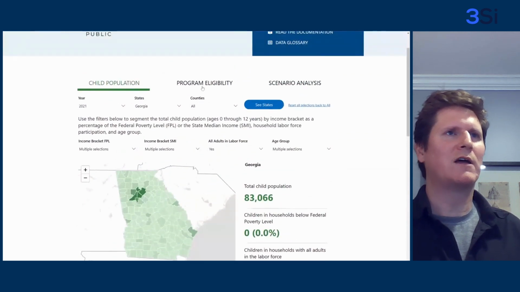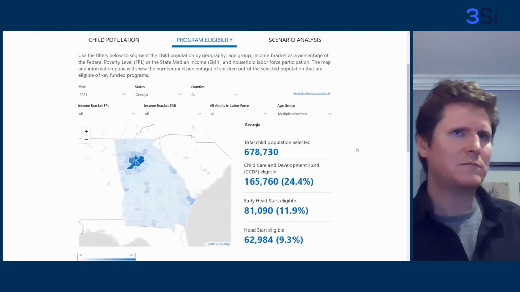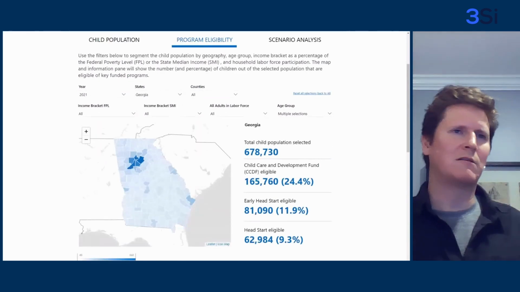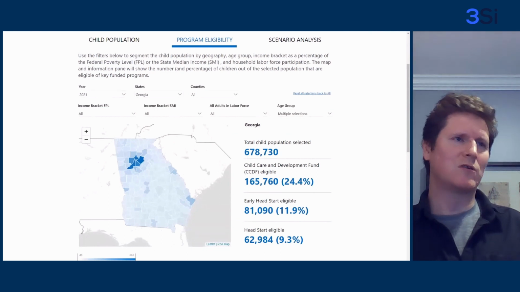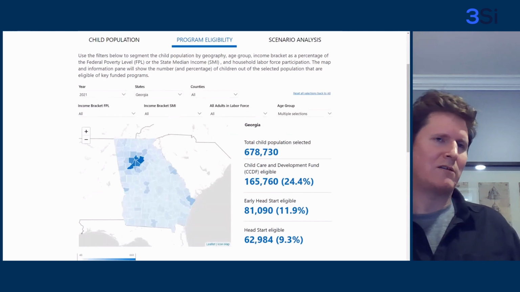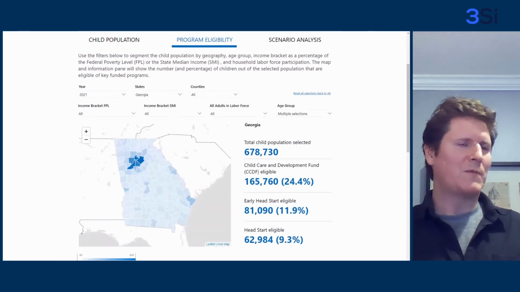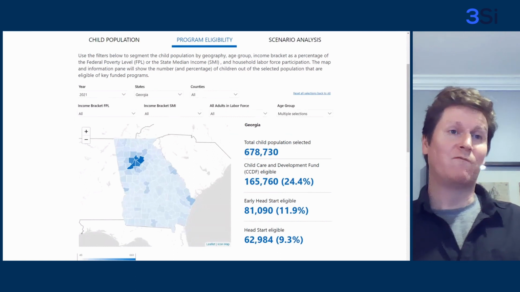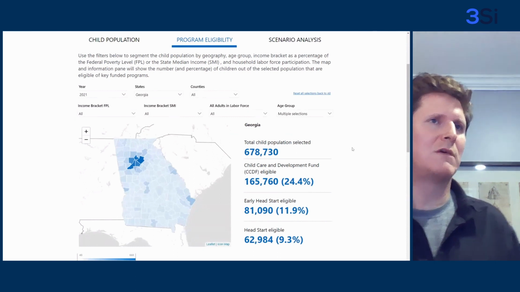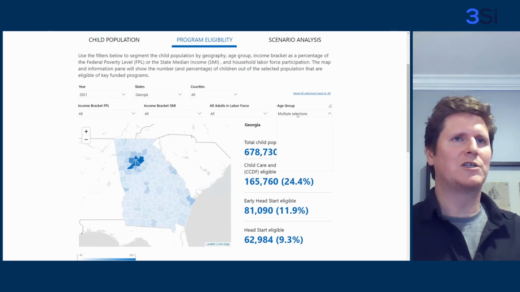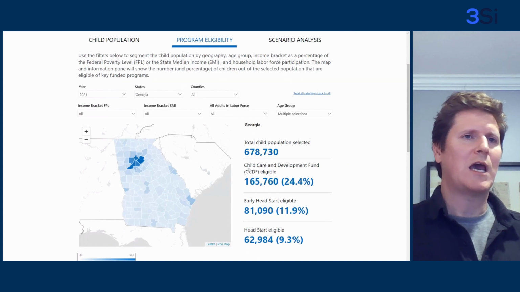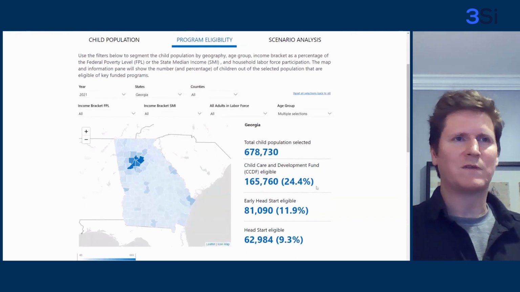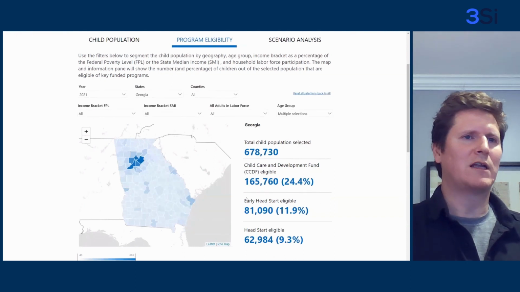Okay, so now we'll move on to the program eligibility tab. Once again, it's sort of the same information, but based on what we know about the programmatic eligibility in Georgia, in this case including subsidy childcare, we can map these kids to that program. We've included federal programs like Head Start and Early Head Start. So you can see the total child population for this age selection shown here at the right. And then there's a breakdown where we can see the population eligible for subsidy, Early Head Start, and Head Start.